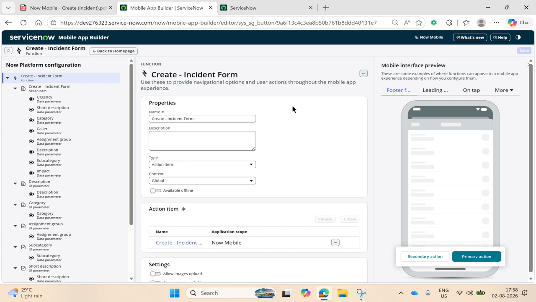Now you can navigate to your Now Mobile and check how it's looking in your mobile. Refresh when you are going back to your Now Mobile app and open that particular action item under the quick links. What the name we have provided, create incident form. Click on that and check. We have caller and short description as mandatory. Until you fill those fields, you can't see the button to submit. Just provide those required fields and try to submit.